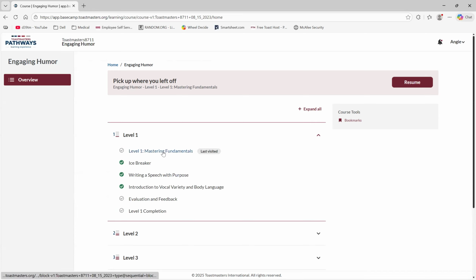We've got Mastering Fundamentals. The Icebreaker is a project. Writing a Speech with Purpose is a project. Introduction to Vocal Variety and Body Language is a project, and Evaluation and Feedback is a project. You could consider the level 1 completion also a project because you do have to do that in order to tell the computer and your Vice President of Education that you've completed level 1.